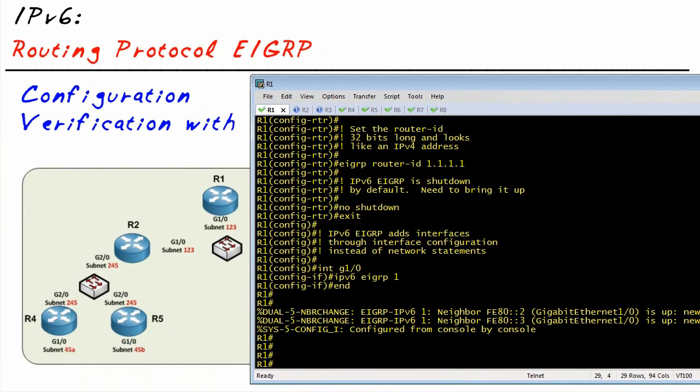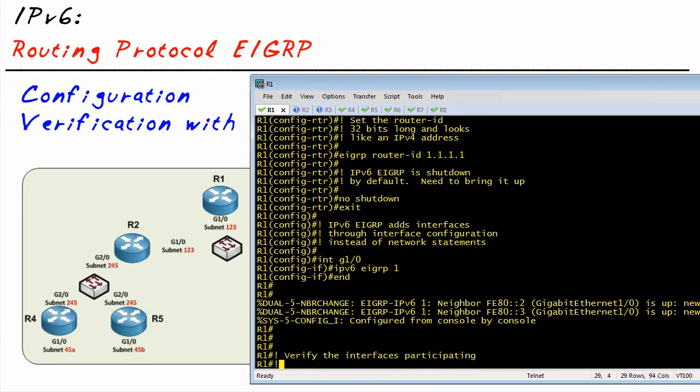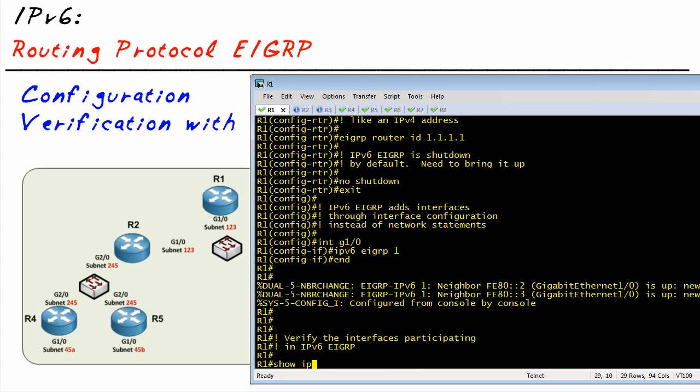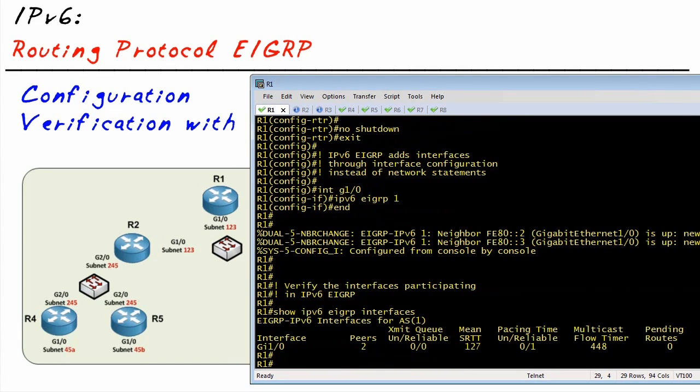In case of troubleshooting, maybe we want to ask the router, hey, which interfaces are participating inside of EIGRP? And to ask it that, you simply do a show IPv6 EIGRP interfaces, and it will tell you exactly which interfaces are participating in EIGRP. And the answer on R1 should be just one, gig 1/0, and it is. That's great news.